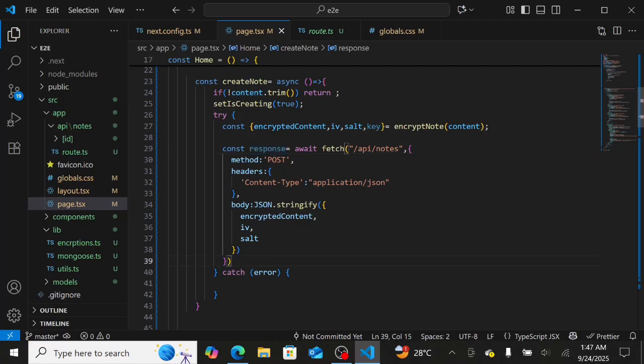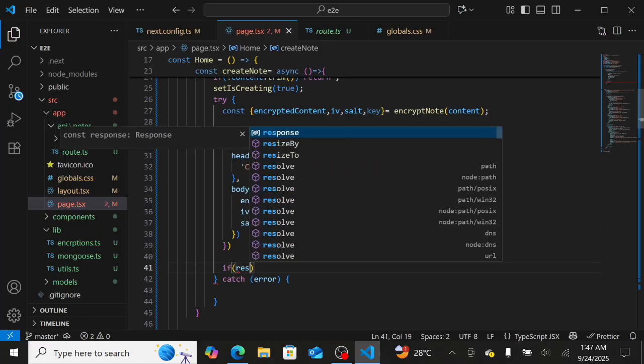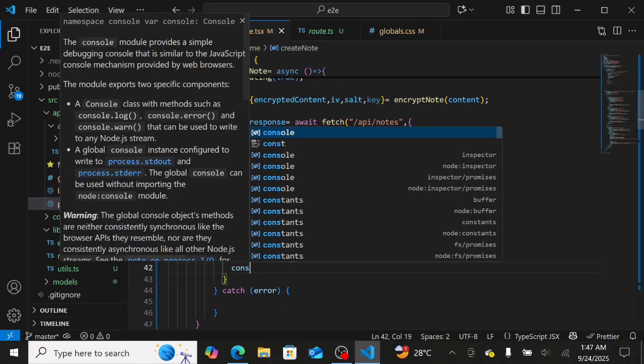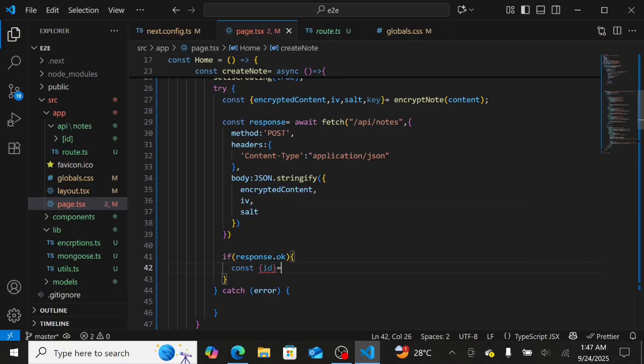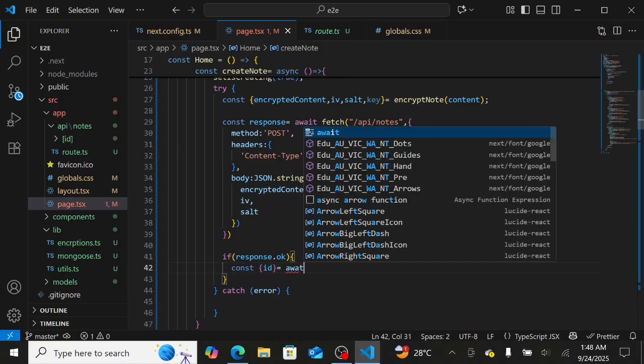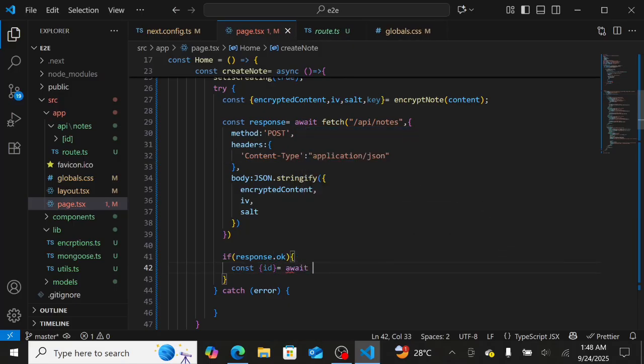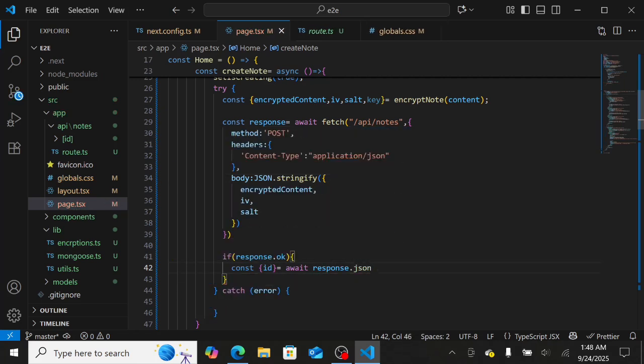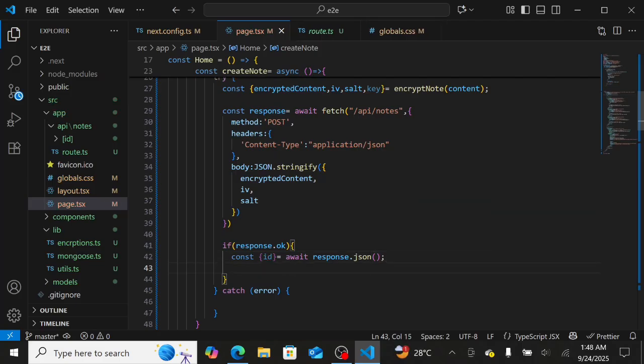If the response is okay, that's good. So get the ID. We have the ID from this. From the response, get the JSON data. Basically using this we are getting our data, getting the ID. So what I need to do here? I need to include this encryption key in the URL fragment, not sent to the server.